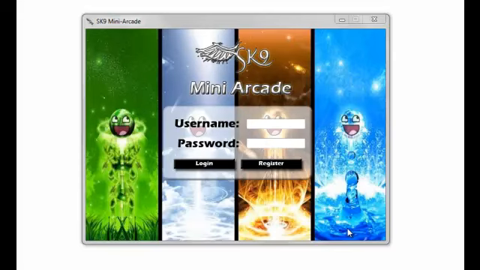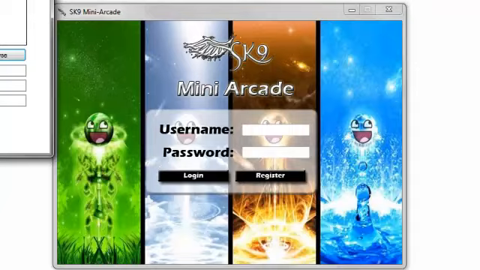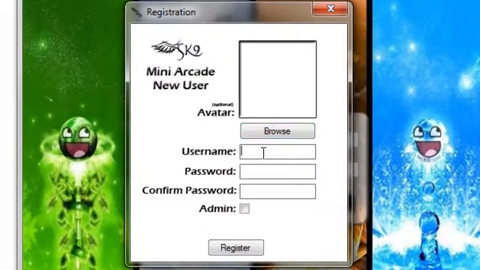Hello and welcome to the tutorial of the mini arcade system. This is the login page which you will get when you first run the program. As a new user, the first thing you will have to do is register. So for this tutorial, I will register as the user and the password will be 123.